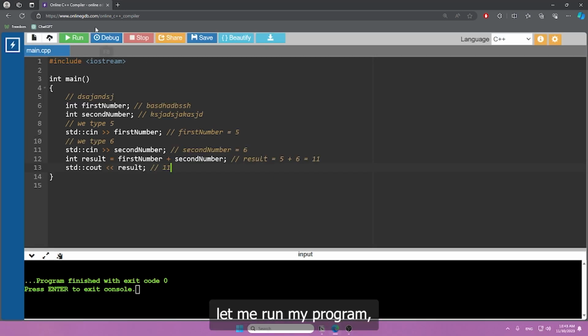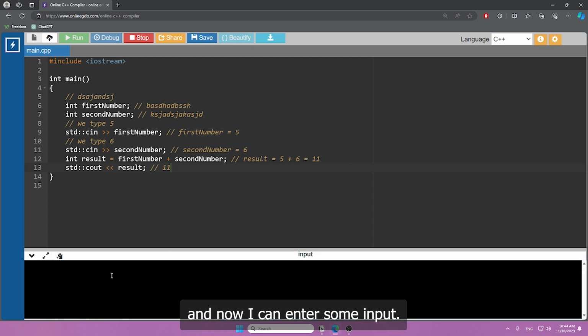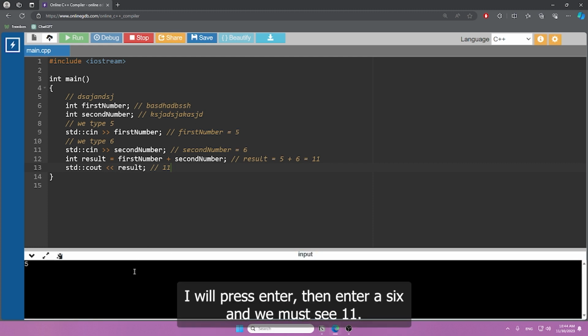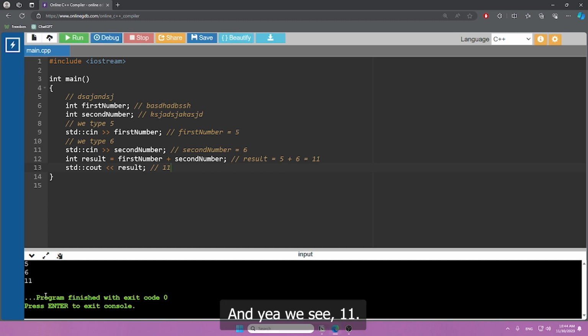So let me run my program, and now I can enter some input. I will enter 5. I will press enter, then enter 6, and we must see 11. And yeah, we see 11.